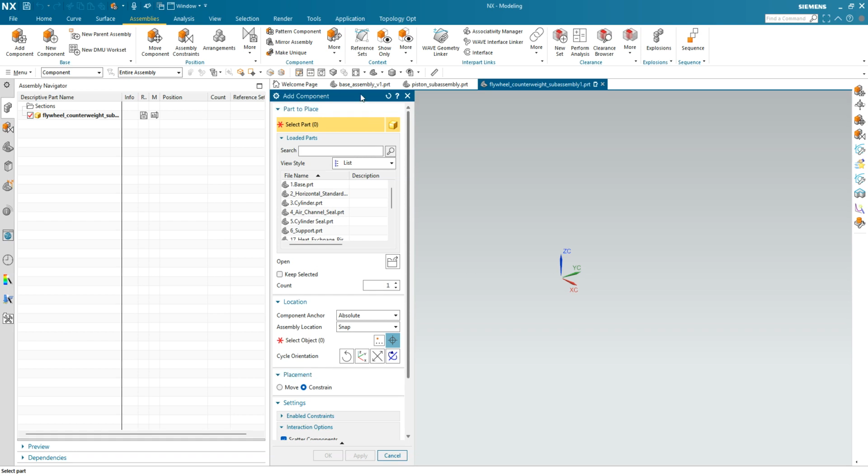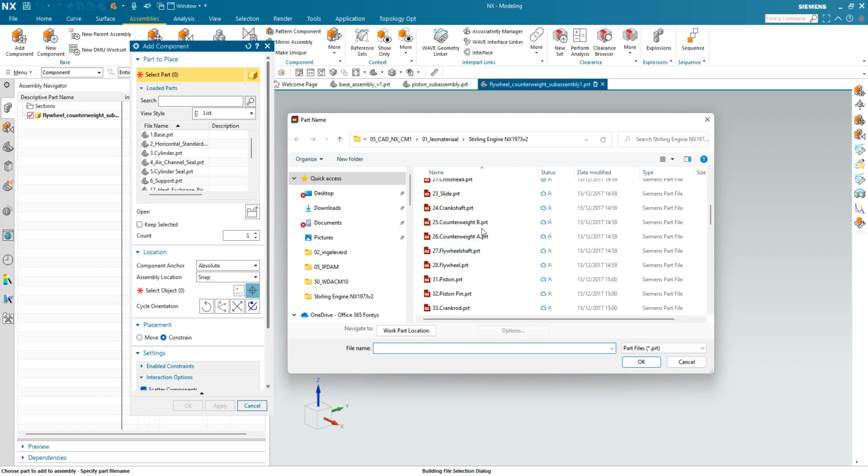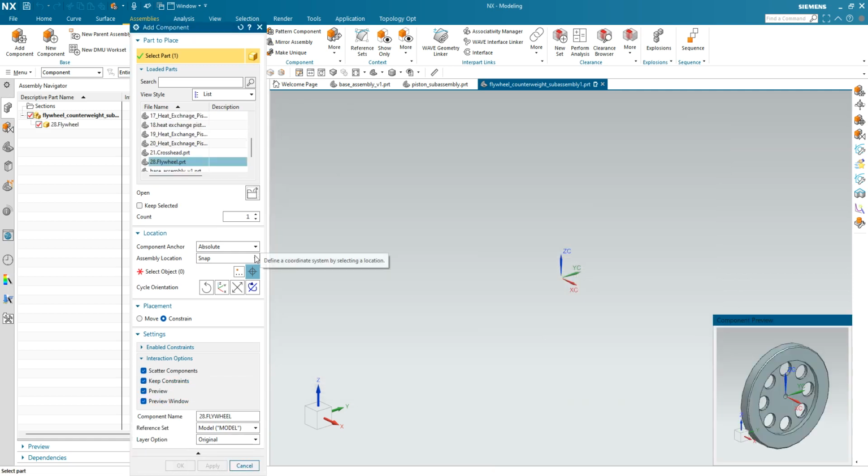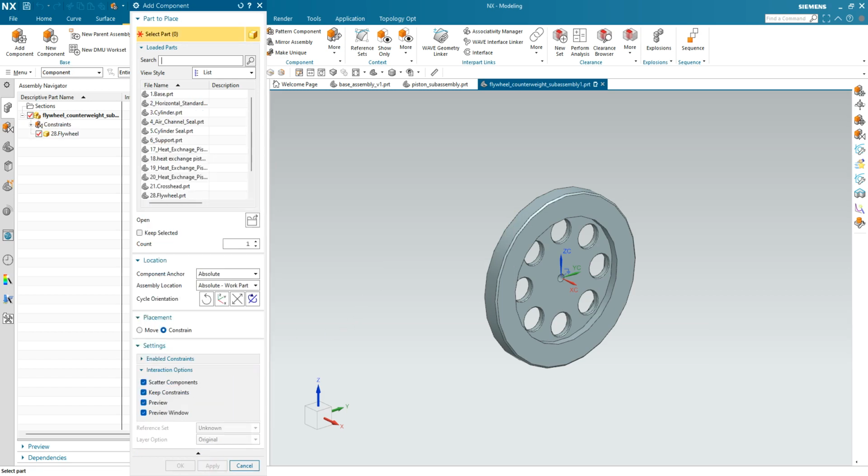Let me see. We start with select part. This is good, and we select with not a crankshaft. Let me see, we start with the flywheel. Okay, and maybe we do that absolute work part. Apply. Yes. I have to look at the drawing. Okay. And then we go and look for the shaft.